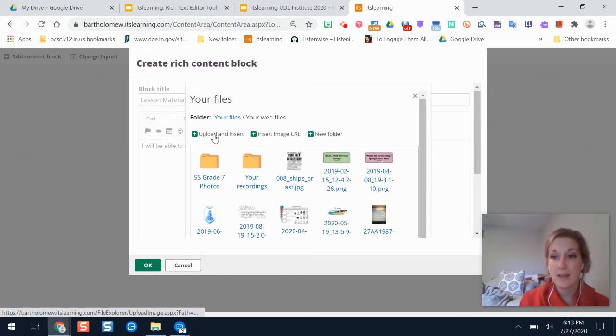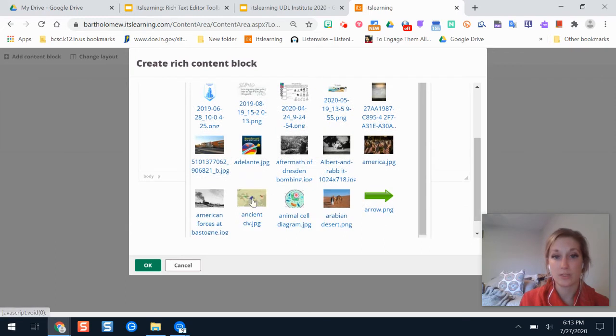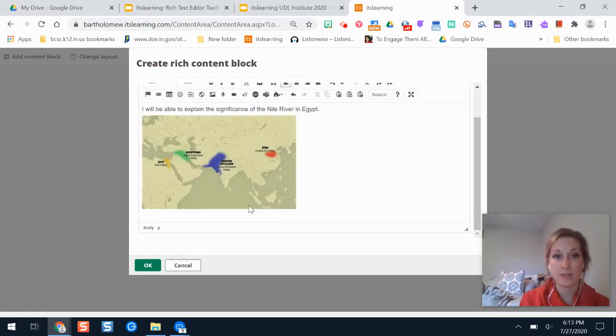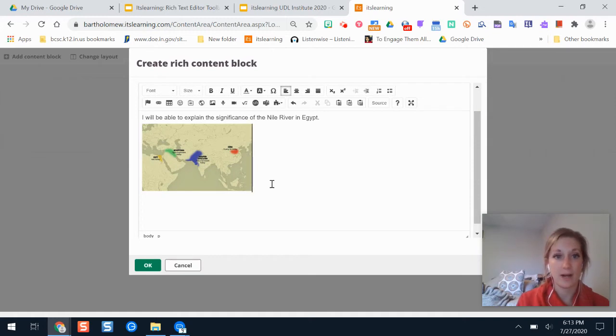I would do upload and insert, and I have to find one that's on my device. Or the fast way is sometimes you can just copy and paste a picture in without having to do this whole picture insert button. I'm going to go with this picture. And you can click it and resize it from there. If I want to add some more features, I can do that as well.